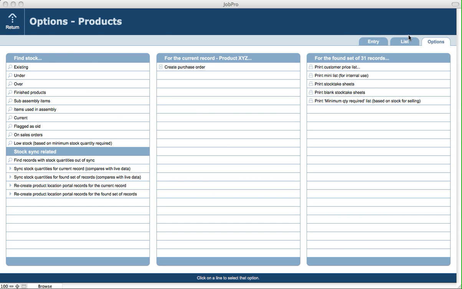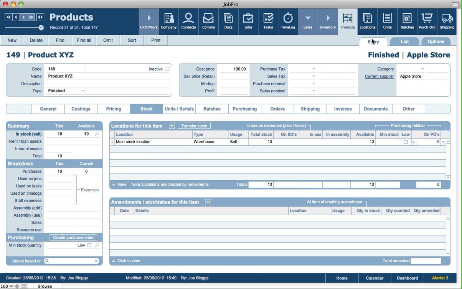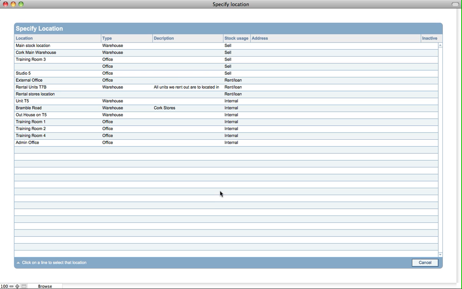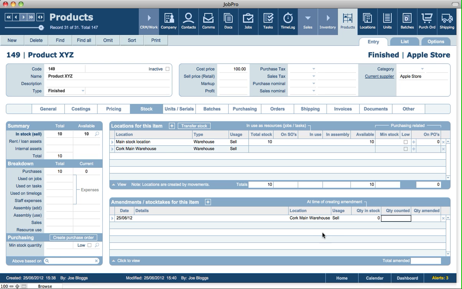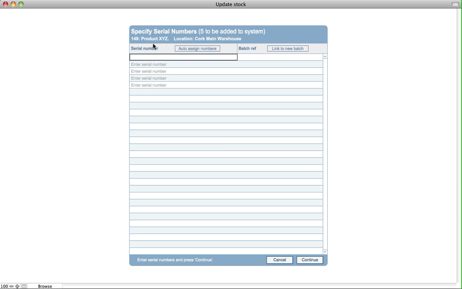Let's go back into the entry screen in products. Now, after setting up a new product, another way to put in its opening balance at a particular location is to do an amendment. So if we click on the plus button here on the Amendments tab, because we've got multiple stock locations in this system, it's asking us which location we are referring to here. So let's say in the main warehouse in the Cork location, we have a quantity of 5. So we put in 5, and that automatically prompts us to specify the 5 serial numbers. So let's auto assign those.